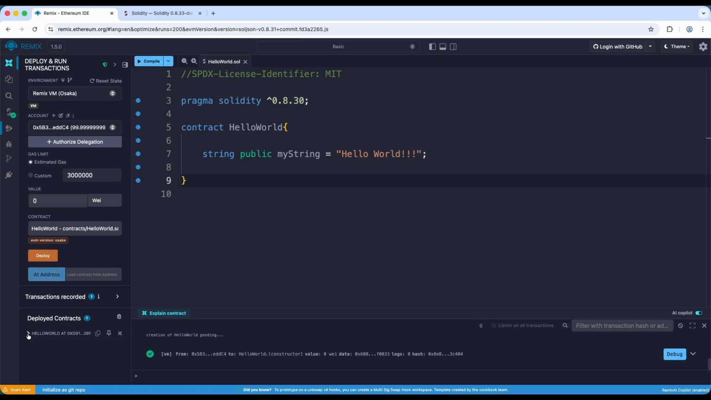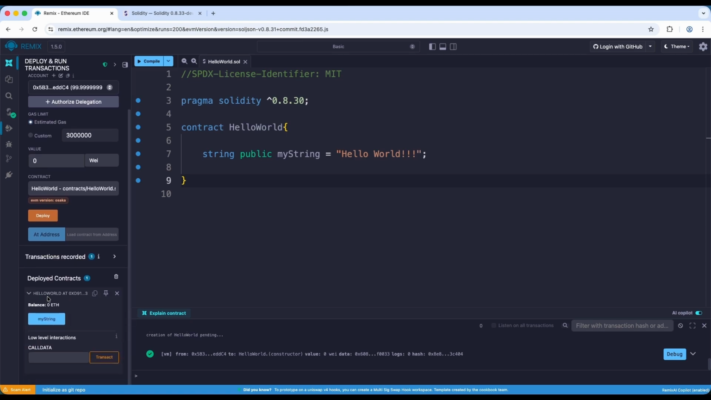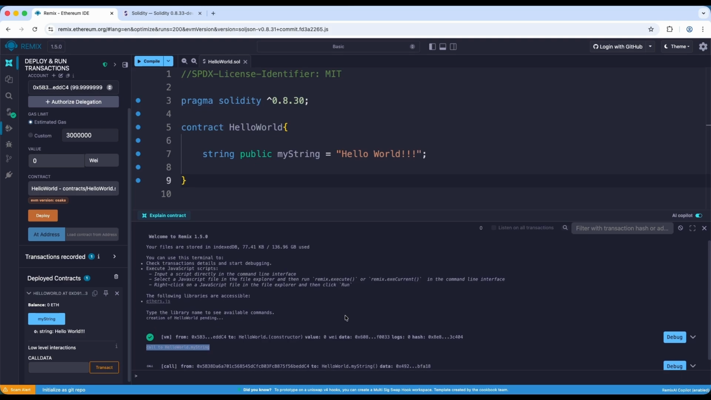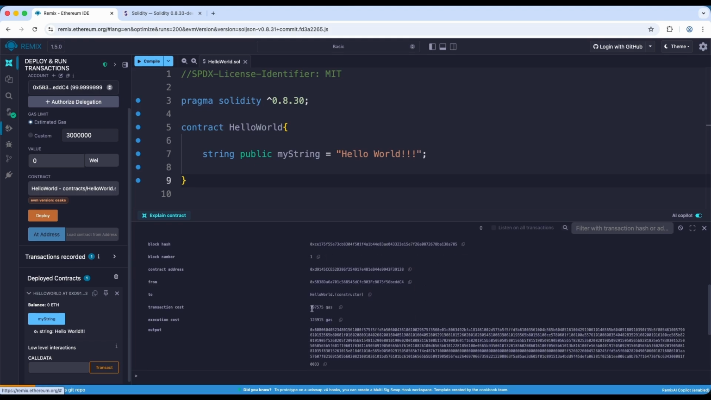Okay, on deployed contracts, here I can see the HelloWorld contract, and we successfully deployed our contract to a simulated environment or simulated blockchain. And now you can see this myString blue button. So I click on it, and here we got the string hello world, and we got our message. By clicking this button, we just ask the blockchain what is the value of myString. And if you go to the console, here we can see the details, and if we go inside here, you can see the transaction cost, the gas.